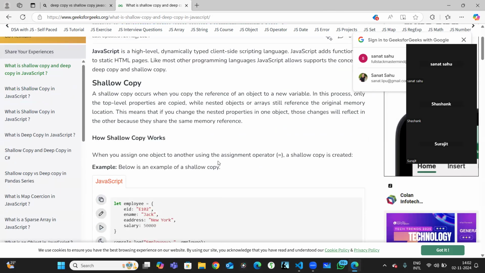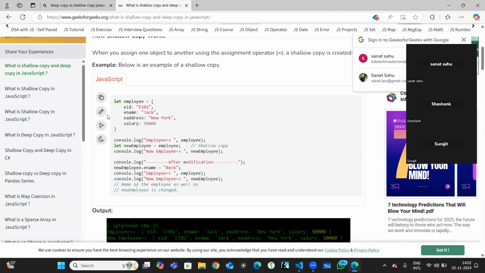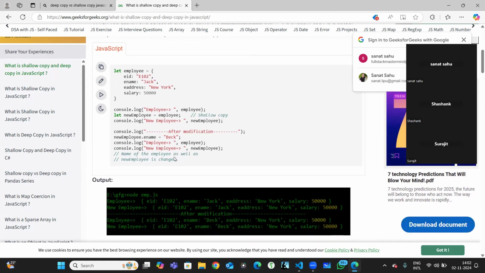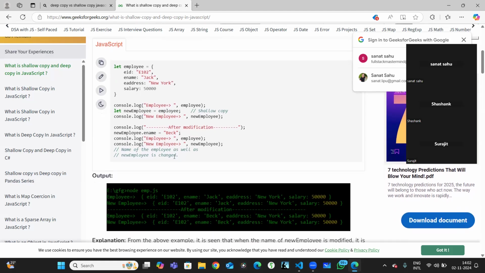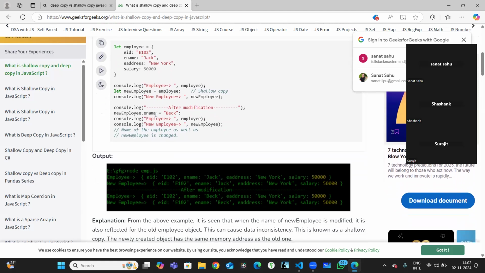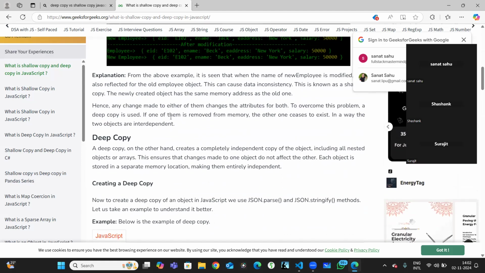Okay, so here it is giving an example. This is an object and you are doing a shallow copy. Here you are assigning this particular object to a new variable. So when you are writing equal, it is referring to the same location in the memory where this object lies. So this is a shallow copy. If I change the new employee dot e name, then the name of the employee will change here also. I'll explain this. But what is deep copy?